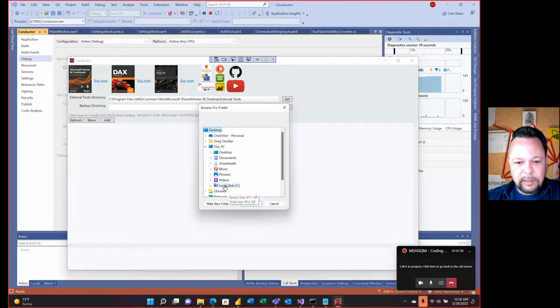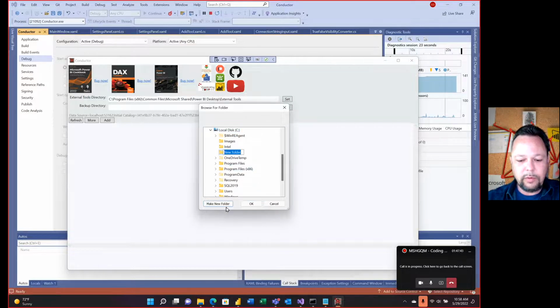Okay, let's go to This PC, C drive. I don't have a temp directory, so let's make a new temp directory here. Go into the temp directory. Okay, I'm making a file. Boy, that interface is awful.